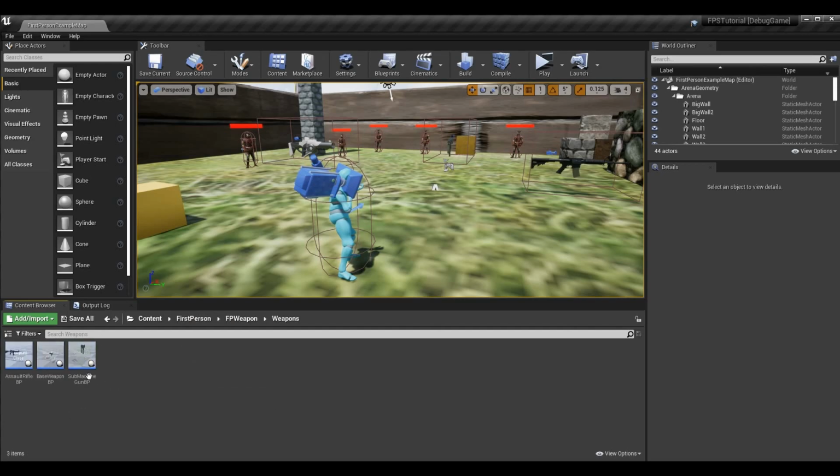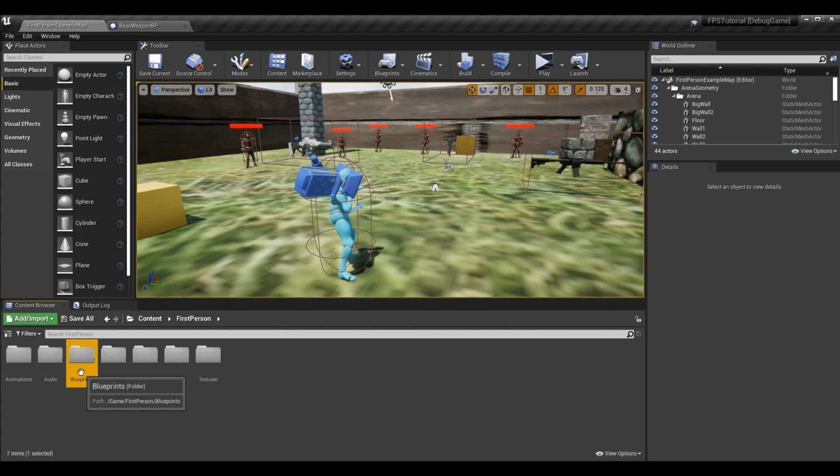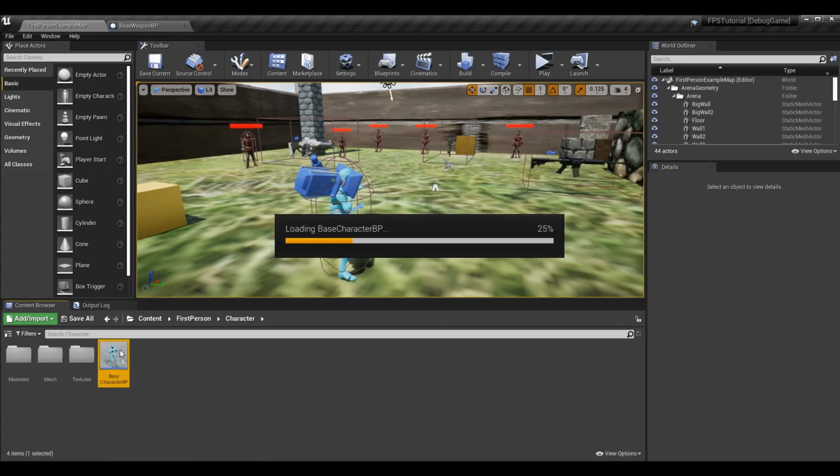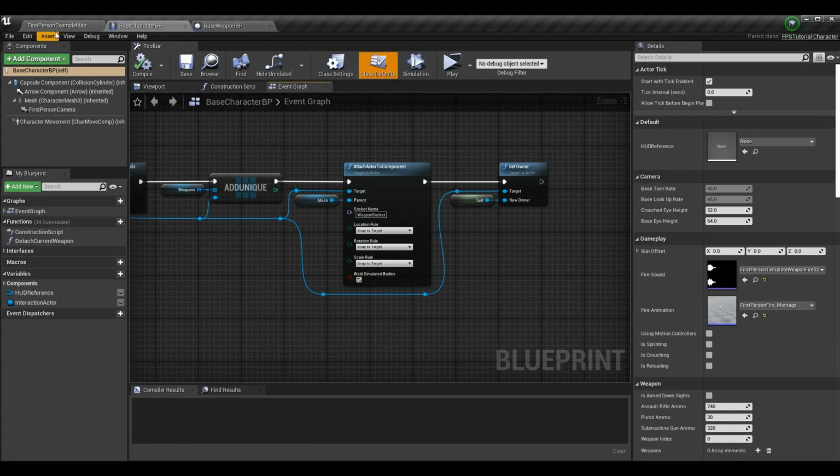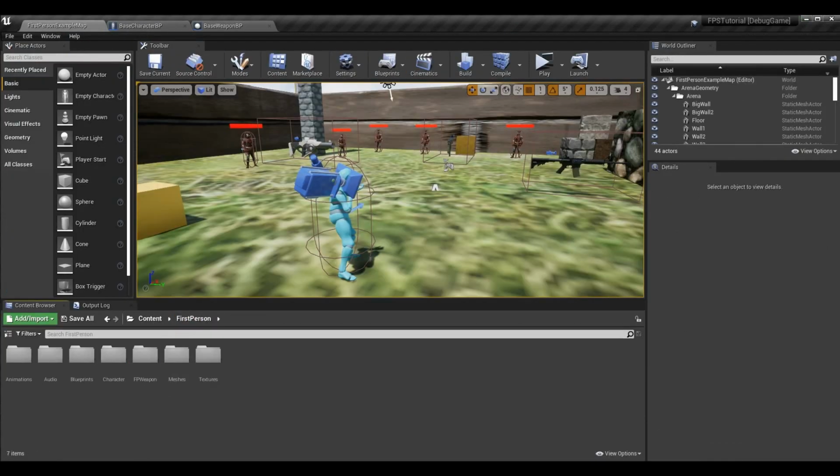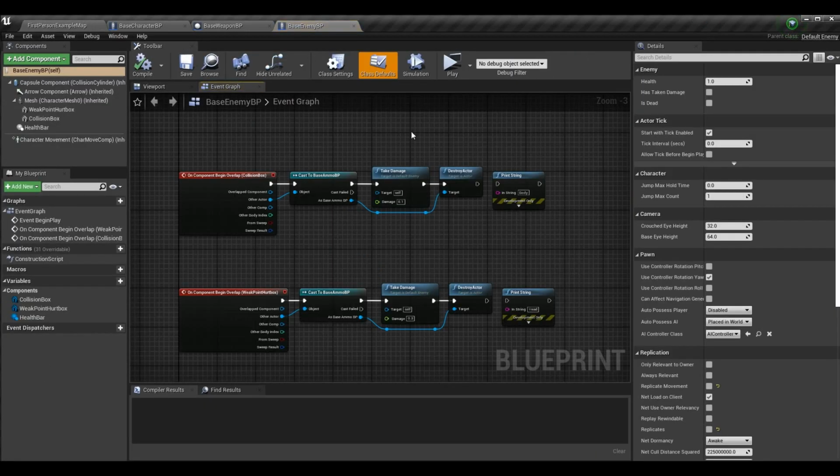So I'm going to go to my base weapon BP, and I'm also going to go to my base character BP. If I could remember where everything is at. And lastly, I'm going to open up my base enemy BP. There we go. So we got these 3 blueprints up.